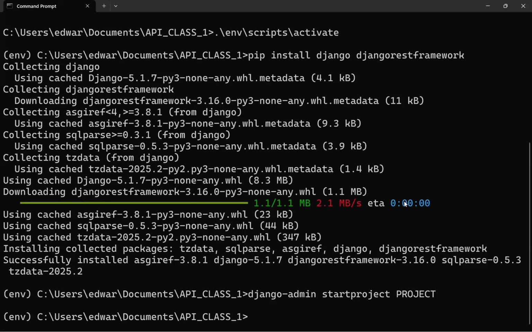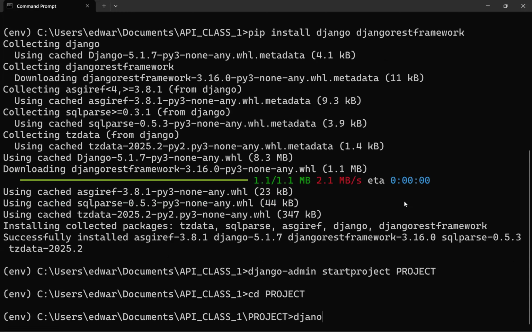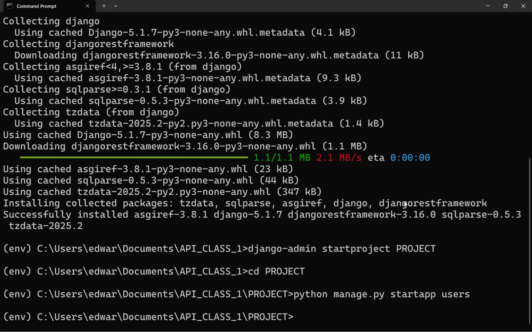So start your project, call the project, then you cd into it, then you start an app called users. Are you still with us? Yes, I'm seeing. Alright. Do you remember the new way of creating an app, the second way I showed us? You said python manage.py startapp users. Alright, thank you. Alright, startapp users. So start a project called project, you cd into it, then you start an app called users.